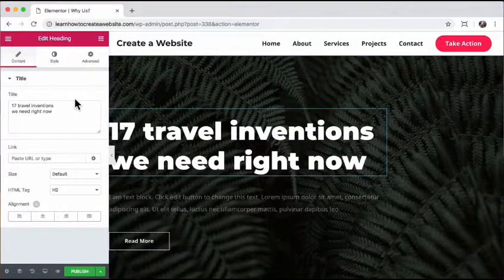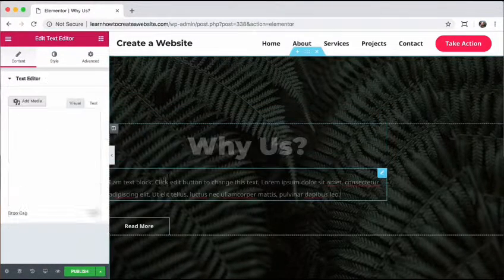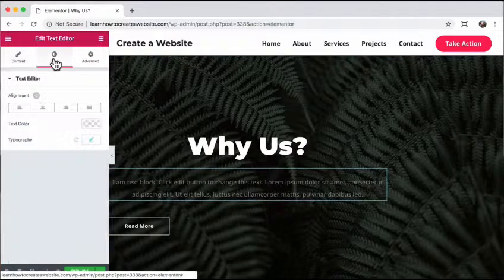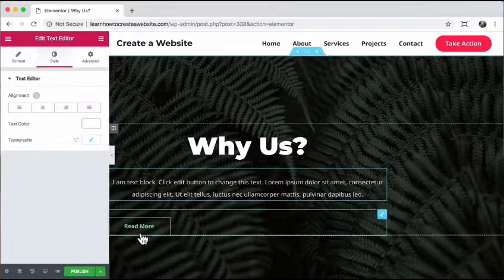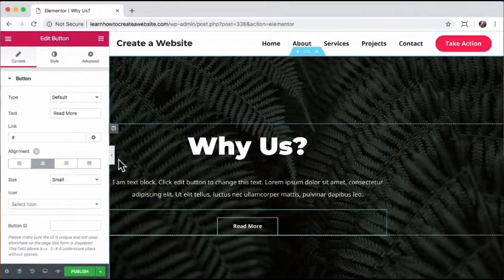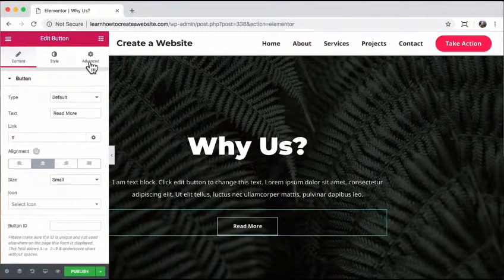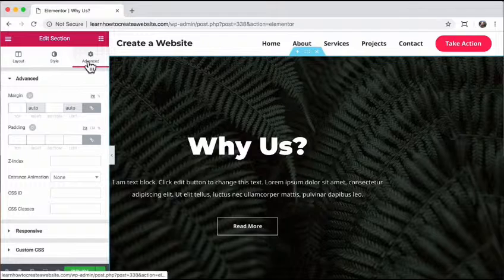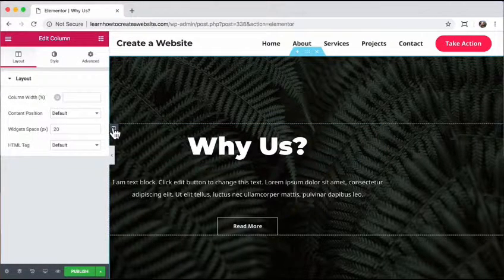And for this title, let's put in Why Us, and let's center everything. And let's go to style for this one and make the text color white, but make it not transparent. And let's center this button. And now when we look at it, it looks all messed up because there is still some padding to the right. So just click on the entire section and go to advanced. And the padding wasn't there, but it could have been. So we need to click on the column and then go to advanced.